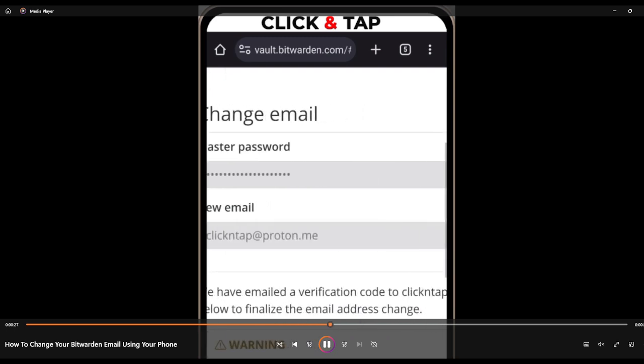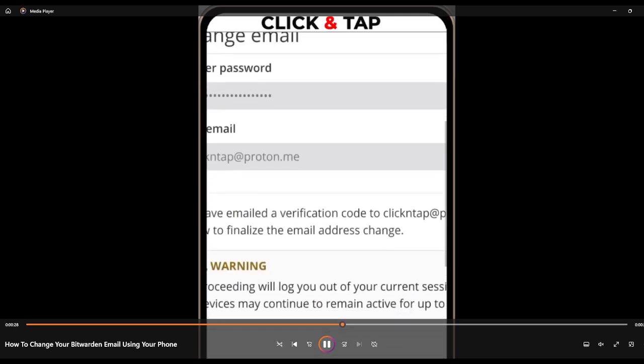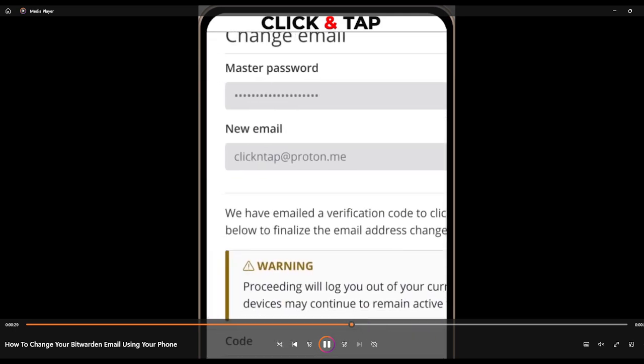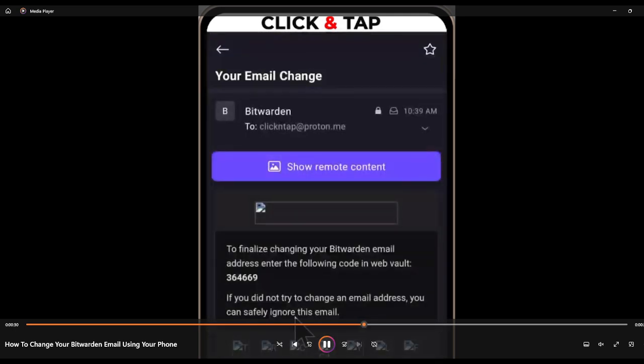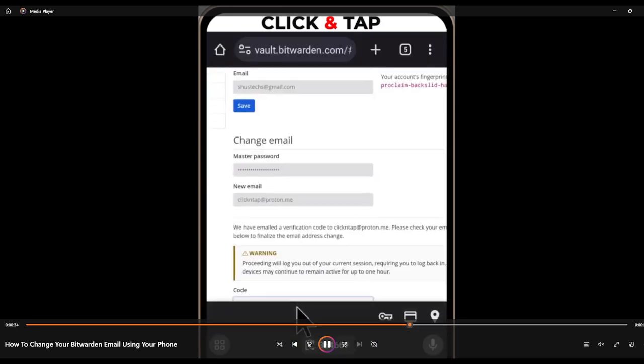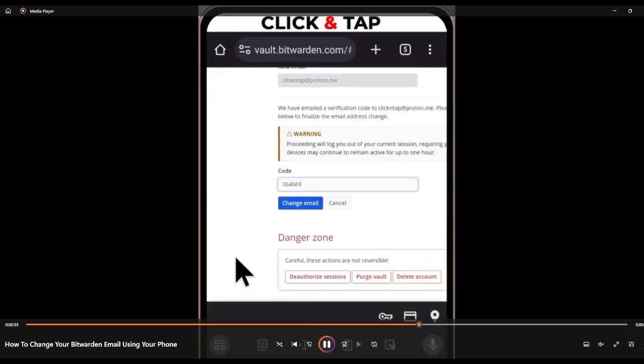Confirm the new email address to set it in motion. With your new email ready and entered, tap on Continue. Keep an eye on your new email inbox because you'll receive a verification email shortly. It's important to verify your email to ensure that everything transitions smoothly and remains secure.